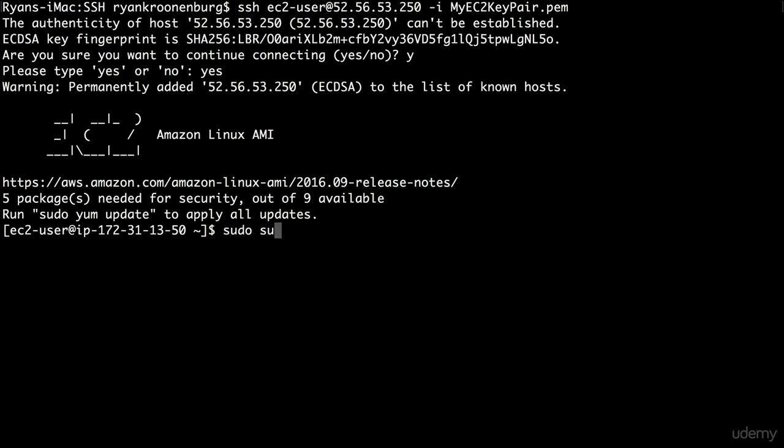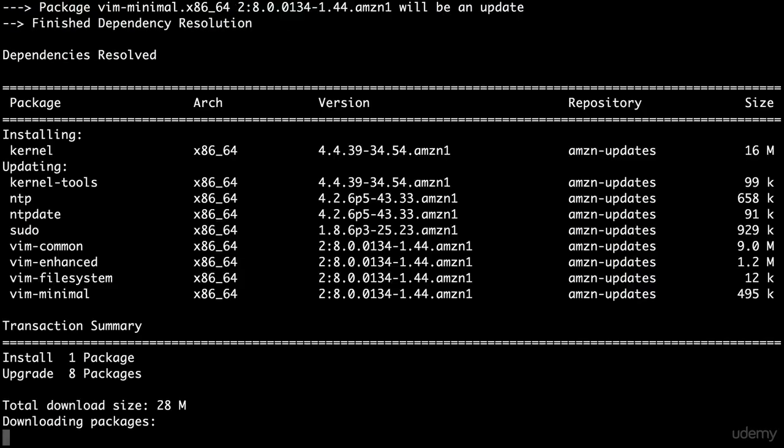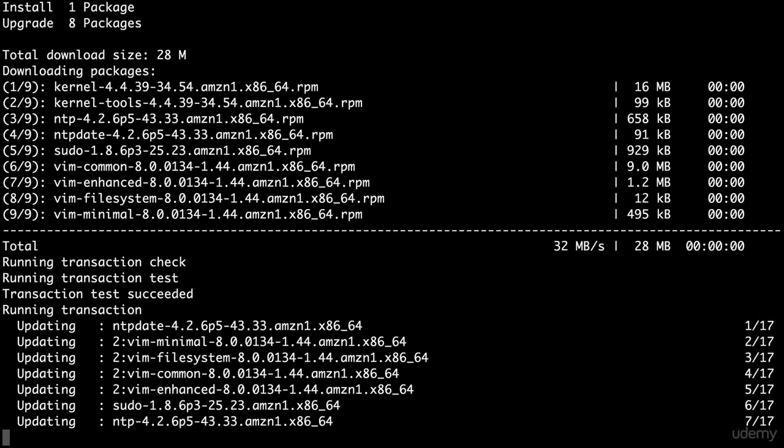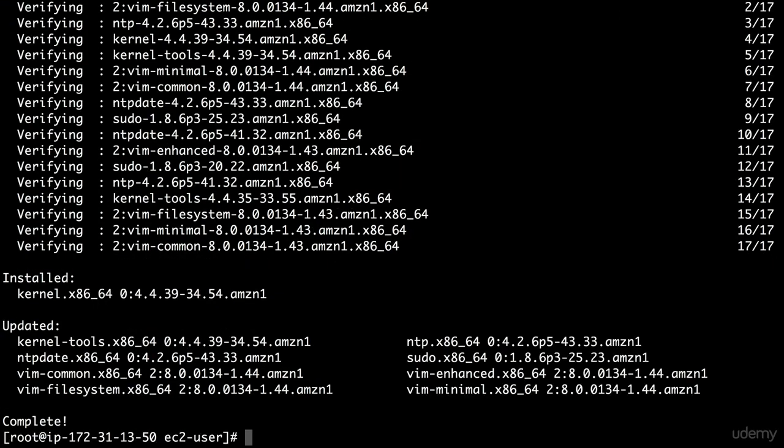So I'm going to elevate my privileges to root, and I'm going to clear the screen. Now, see if you can remember how we installed Apache last time. The very first thing we did was just a yum update. It's always good to get into the habit of this because you're updating the kernel. So you're applying all your security patches, making sure that your EC2 instance is as secure as it can be. It can take a little bit of time, and there we go.